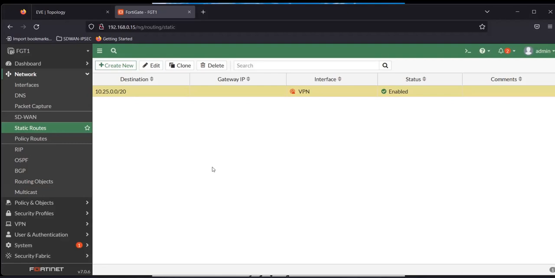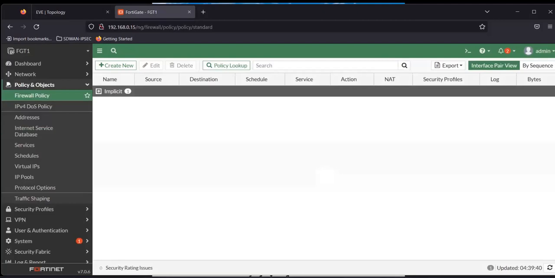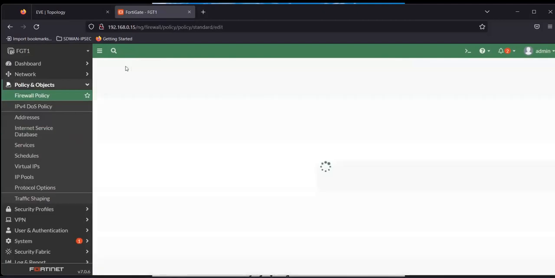So the logical approach is that we have configured the SD-WAN, we have configured the VPN interfaces, we have the VPN configuration, we have the route in place. So let's go ahead and configure the firewall policy. And we know that we don't have anything at all right now. It's an implicit deny statement. Yeah. Let's create one. Click on create new.